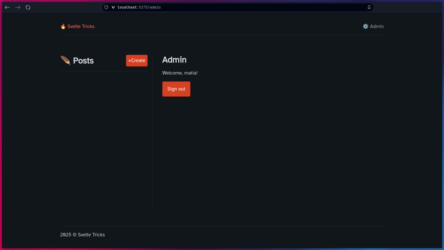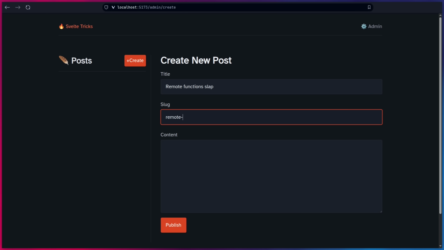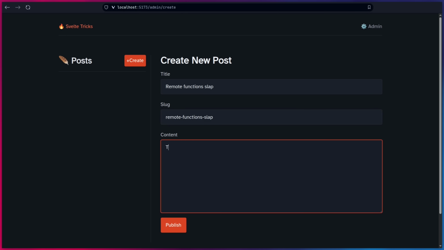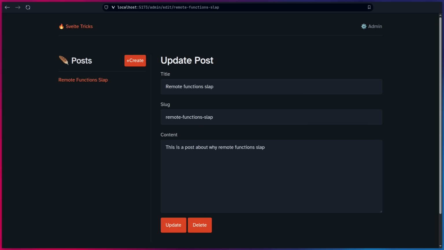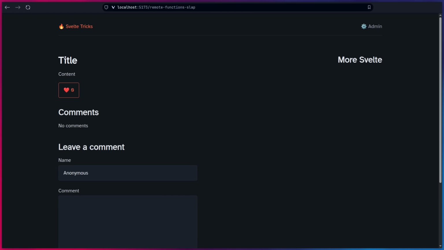All right, so the last thing that we have to do is actually show the post when we navigate to it. So for example, if we create a post titled remote function slap, and let's also create a slug remote function slap. This is a post about why remote functions slap. All right, so let's publish it. As you can see, everything works as expected. When we go to SvelteTricks, we can see our post here. But when we go to the post itself, this is just using placeholder content. All right, so let's work on showing the post, liking the post, and leaving a comment.